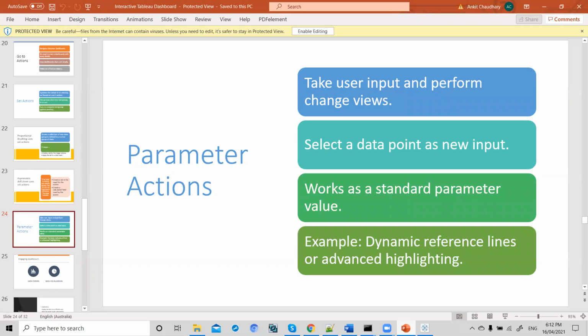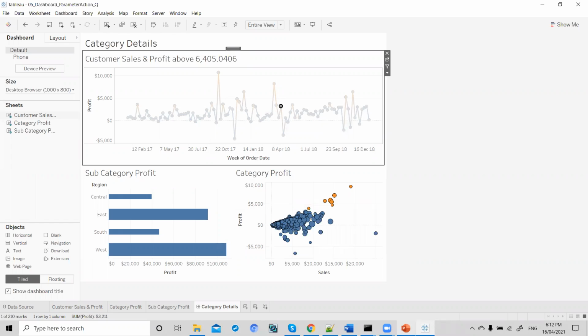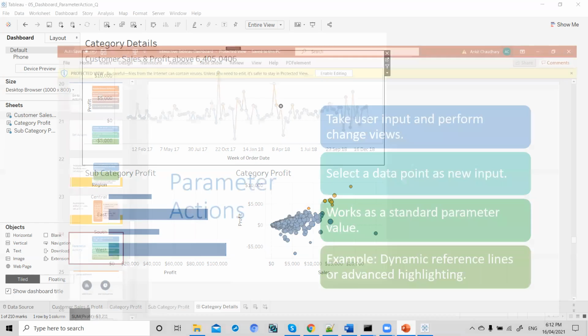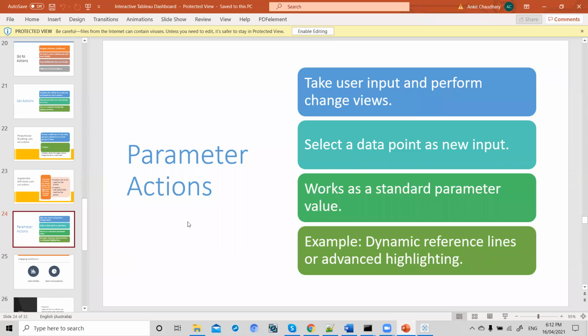So yeah, this is the use of the main parameter. It's an advanced highlighting. If you want to set some value, some profit level or margin level, and you want to highlight on the basis of that margin, you want to see your customers or something greater than that particular value, you can color them based on your particular profit range. You can apply this parameter action. So that was parameter action.